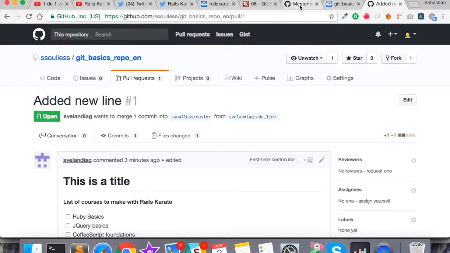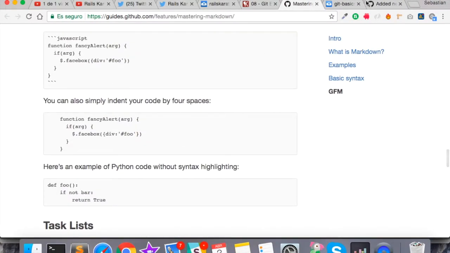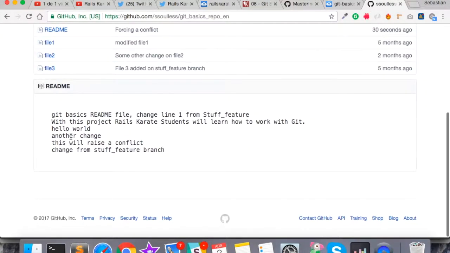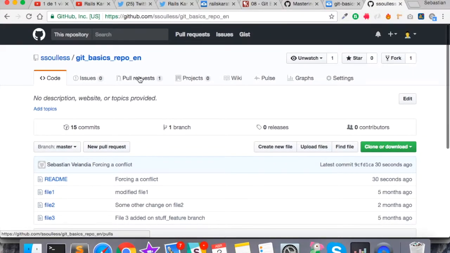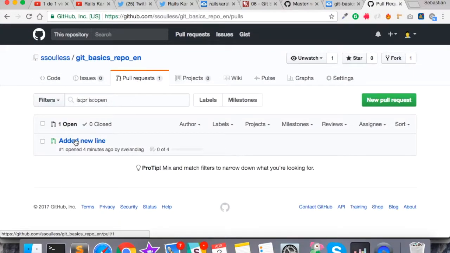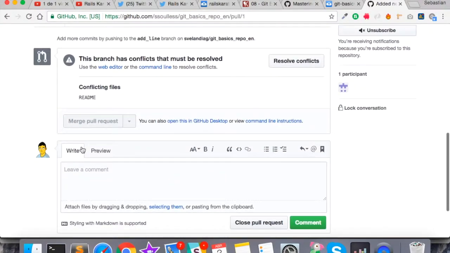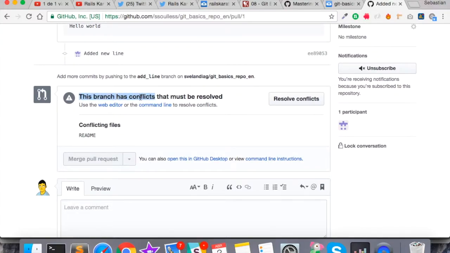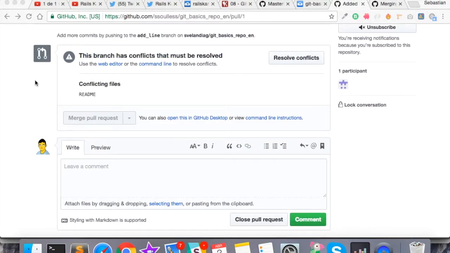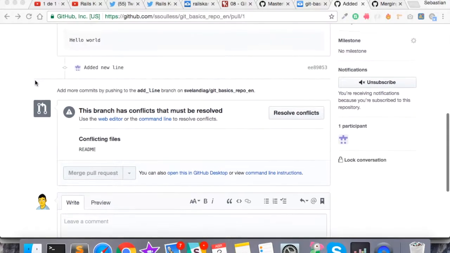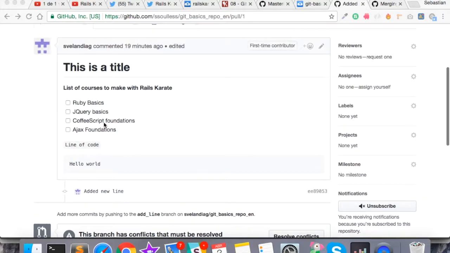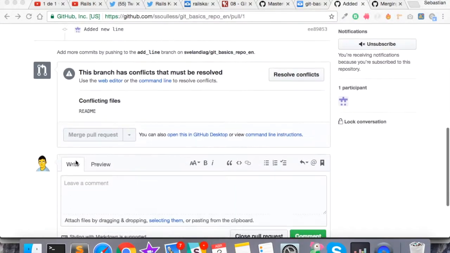So let's take a look again at our repository. And this would raise a conflict. We just added a line, and now take a look at what is happening here on the add new line pull request. Look what it says. It says this branch has conflicts that must be resolved. So the owner of the repository needs to solve this merge conflict in order to accept the changes of this user. So how to solve it?